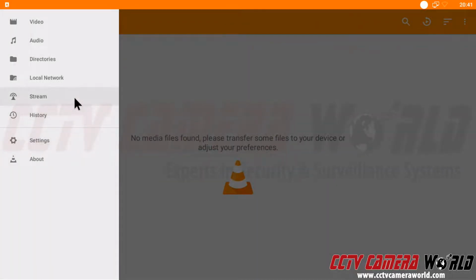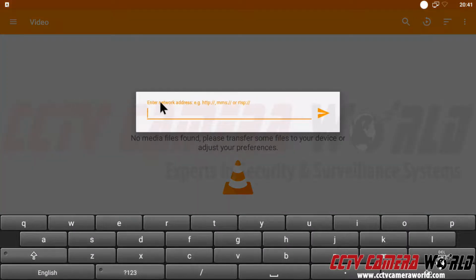Now to stream to your camera, you would hit stream. Now we use an RTSP stream. This is a local camera. This is just for an example. We're just using the IP address and the port number. For other instances, you might be streaming from your DVR or NVR and you will use a separate string. We have other documentation that explains this in detail.